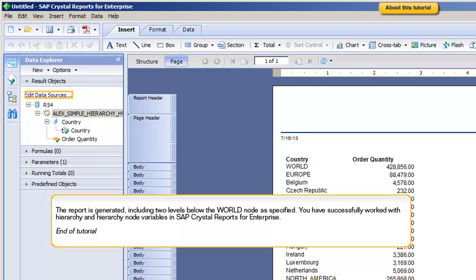The report is generated, including two levels below the World node, as specified. You've successfully worked with hierarchy and hierarchy node variables in SAP Crystal Reports for Enterprise.